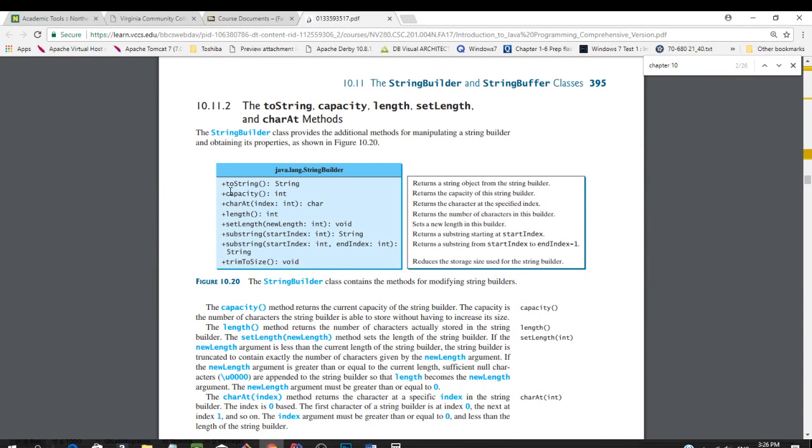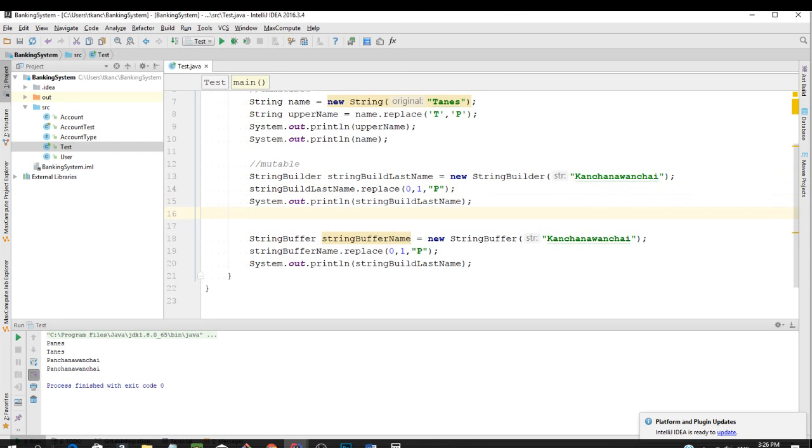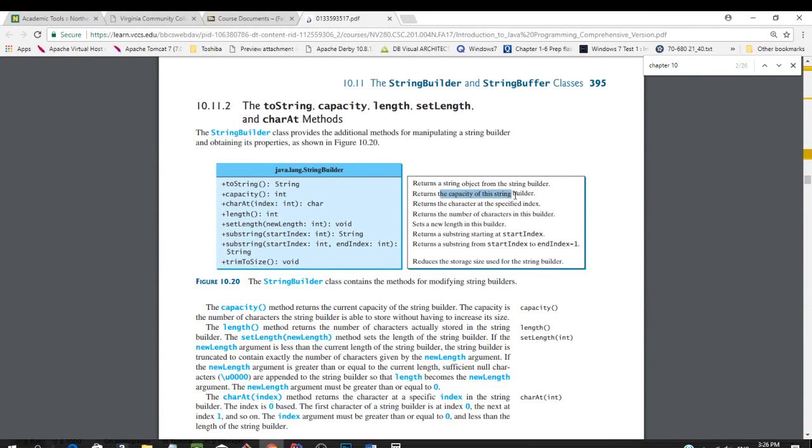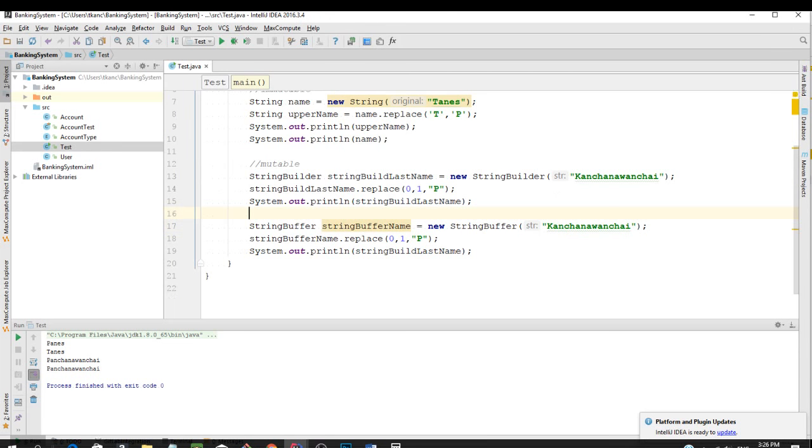Because these are the methods that may be very interesting. Like if I do dot capacity here, for example, if I go back to my class here, I could just print the capacity. What's that, right? It technically returns the capacity of the string builder. Okay, so what is the capacity of the string builder?